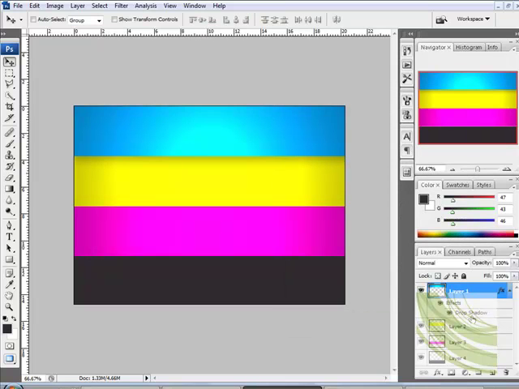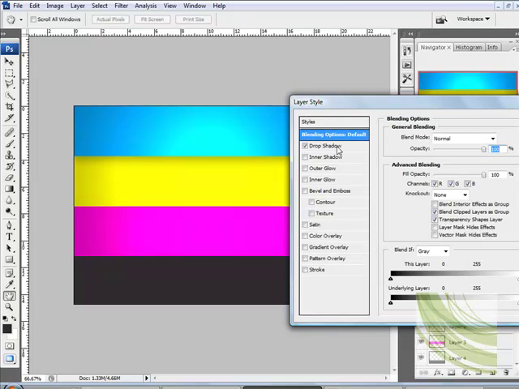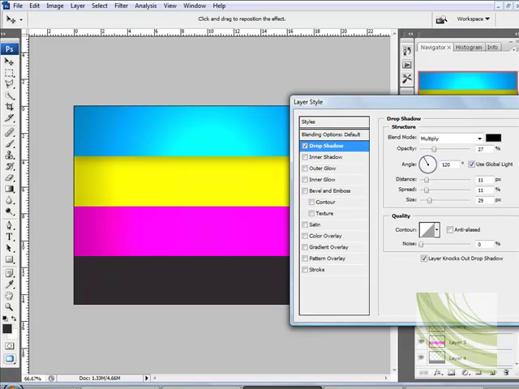Now you'll see the drop shadow has been affected. If you want to go back into that drop shadow, you can double click here and it will take you back into your layer style, and you can play around with that like so.